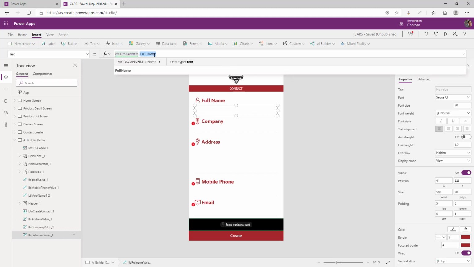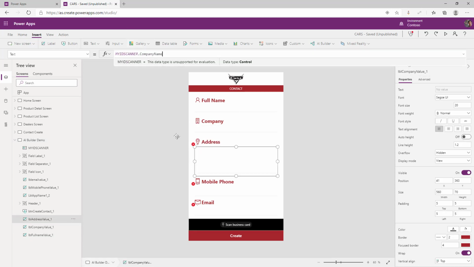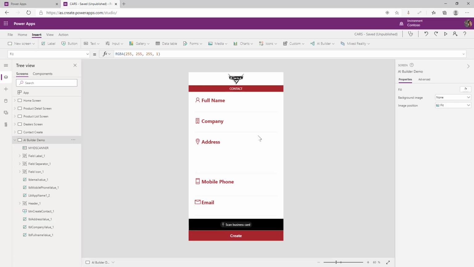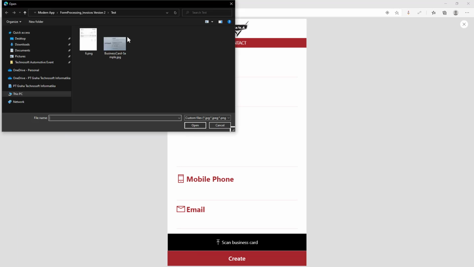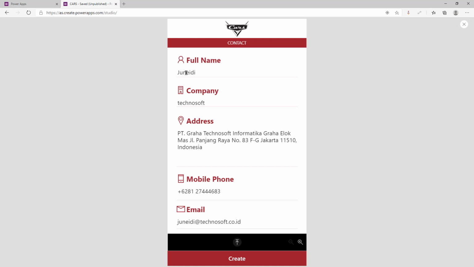So in here you can see all the information that you need from the AI, all the fields. Select the full name here. Change this one also to my card scanner. This one also, the mobile number also, and the email. Then save it, then just run. I can click this scan business card, and then I have this picture of my business card. Then yeah, all the information from my business card is extracted.